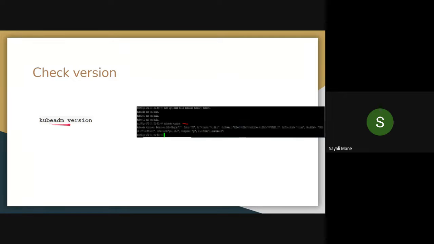You have to type this command: kubeadm space version, and please enter it. Type this command in the terminal and then click on the enter button. You will get information about the Kubernetes version. Take a screenshot of it, highlight the points, highlight the command, and then save it.